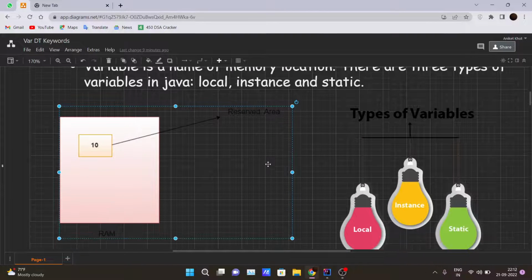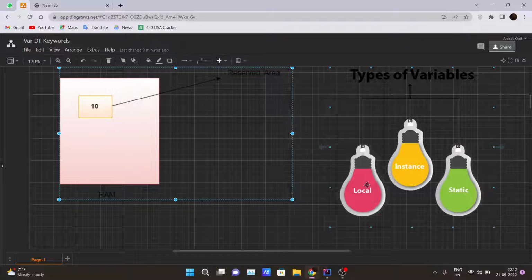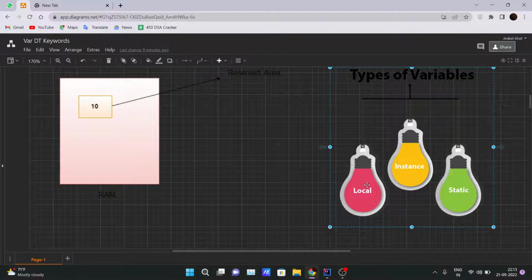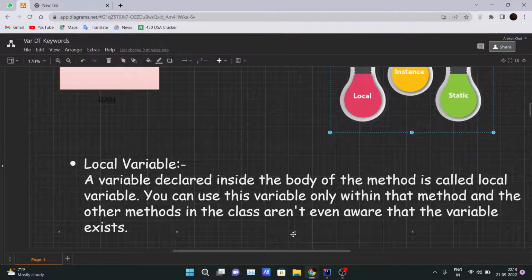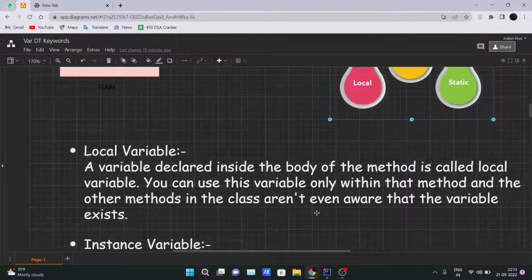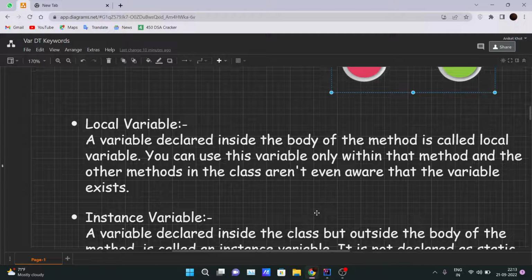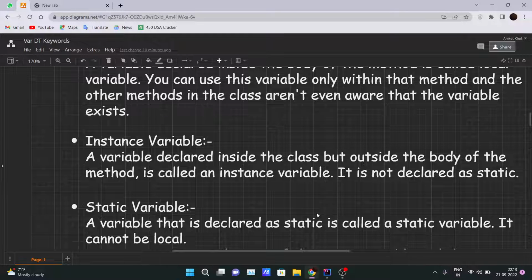Okay, so moving ahead, we have types of the variables. There are mainly three types: local, instance, and static. So let's see each of them one by one. What are local variables? A variable declared inside the body of a method is called a local variable, and you can use this variable only within that method, and other methods inside that class aren't even aware that the variable exists. So we will see the implementation of local variable, instance variable, and static variable once we get into the code. For the time being, just listen to me and try to understand.